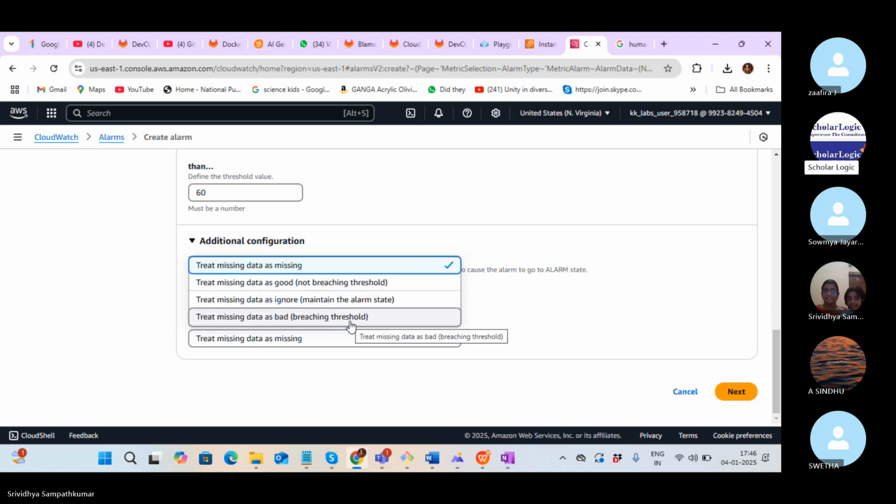Sometimes, say for example, you are looking for yes, the login is successful, correct? In that case, if the message that the login is successful is not coming, what would you do? Treat missing data as bad, yeah, correct? So like that, it all depends on your use case. Got it? Understand? Okay. So you can treat missing data as missing, or you can go with missing data as not breaching threshold. That is the ideal situation for us now.